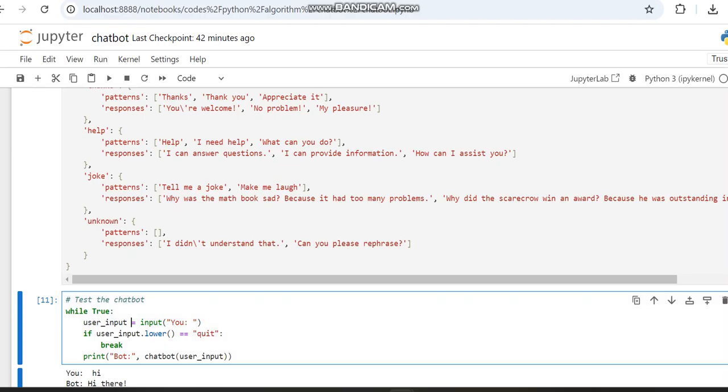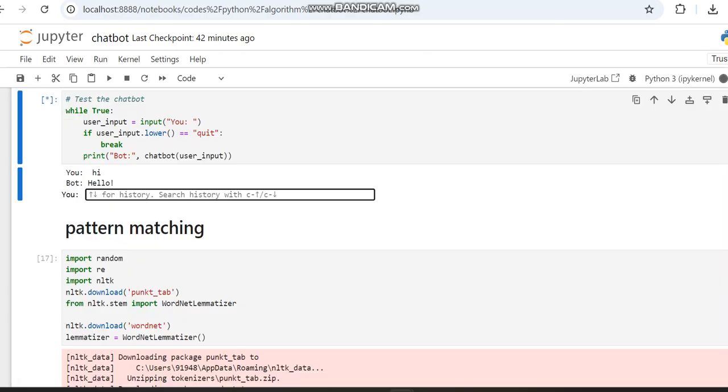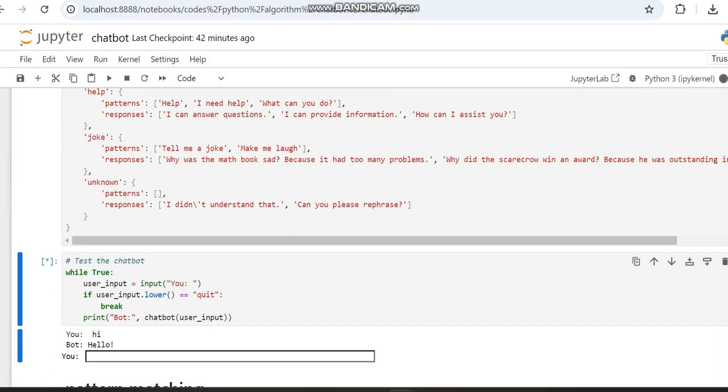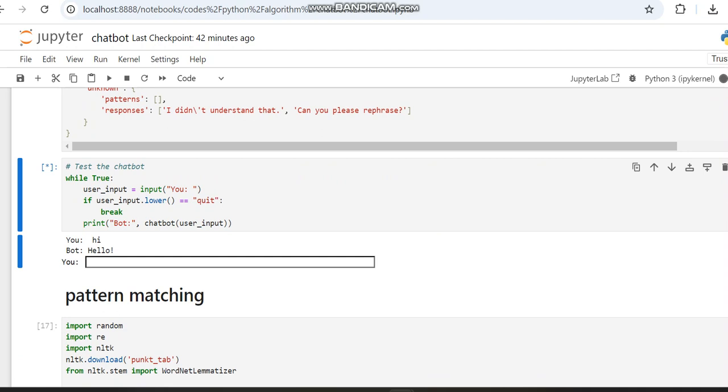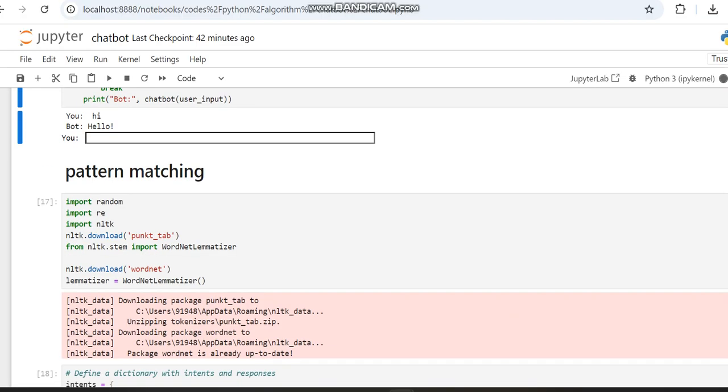I'm just rerunning it. Here I'm giving hi, so it is displaying hello. Then we can give some help. For help, the comments we have used are help, I need help, what can I do. So here I'm going to give what can I do.